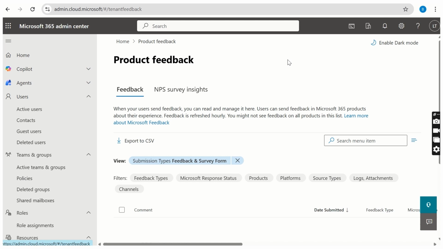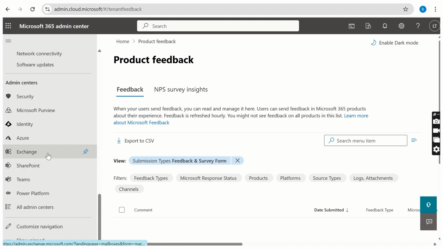So today we have covered the Microsoft 365 Admin Center overview. In the next video, we will cover the Exchange Admin Center overview, the features, the services, and all the latest changes.